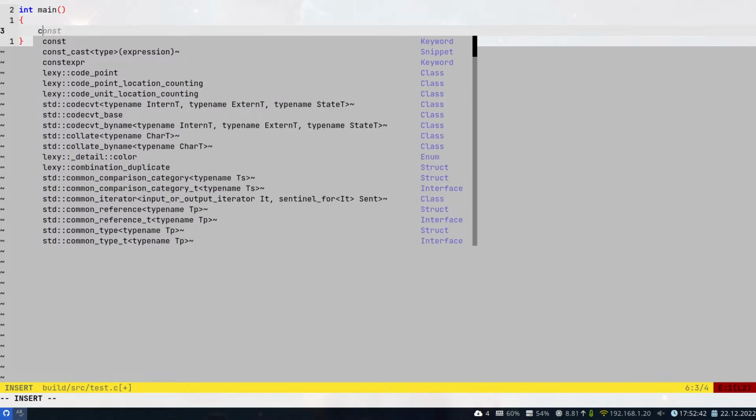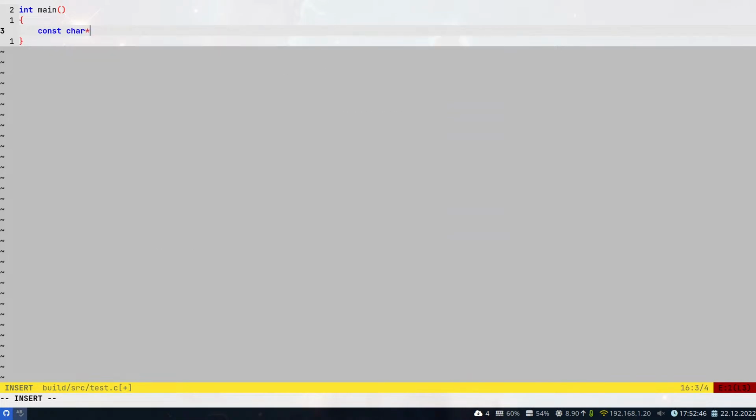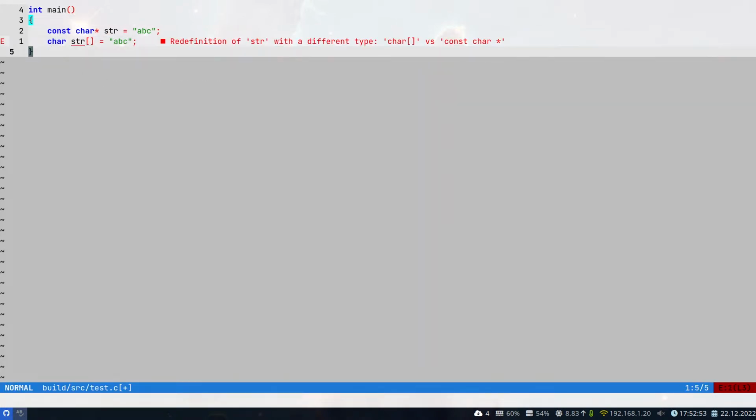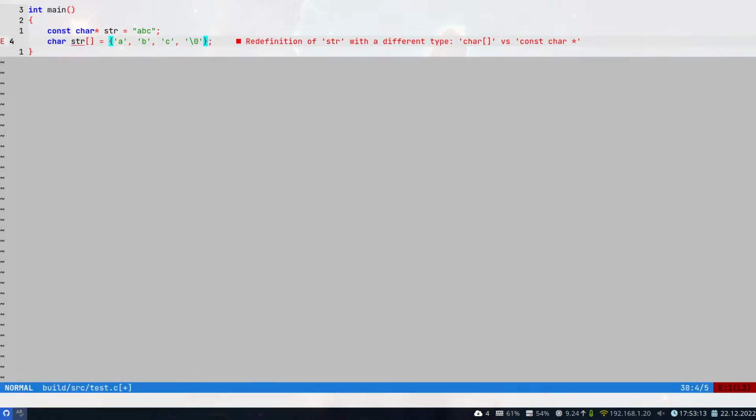So strings actually come in 2 forms. So we can do that, and we can do that. And in both cases, they do entirely different things, right? Here we're creating essentially a global constant containing A, B, C, and 0. And here we are doing essentially that. So yeah.